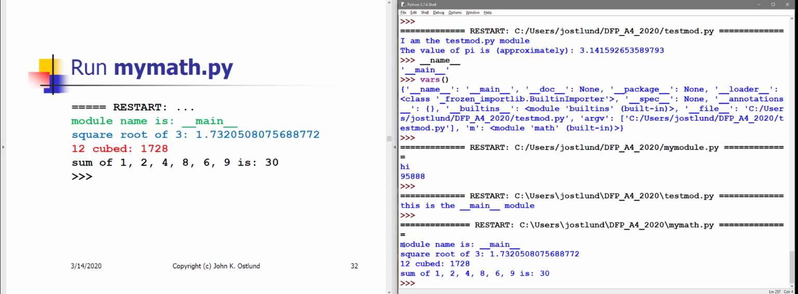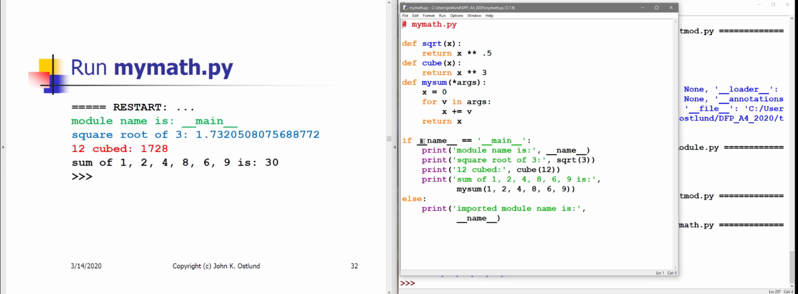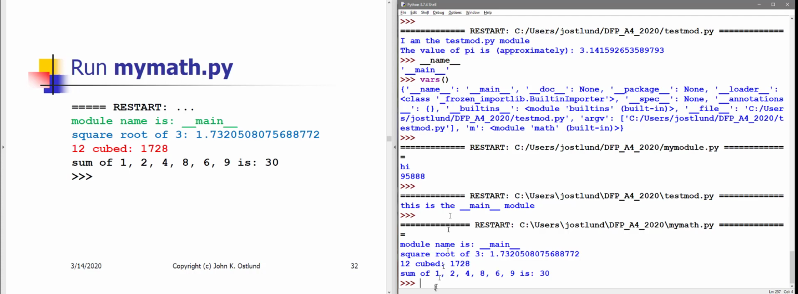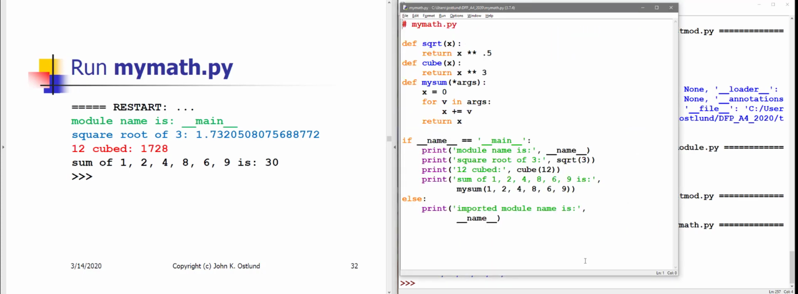And there we go. So mymath is my main module currently. It is the module that I am directly running. Therefore, the dunder name variable is equal to dunder main, and I display the module name is main, and then I call the square root function, the cube function, and the MySum function to test them. These are the functions that I've defined up above. And I get the correct results. Now, I don't happen to have the square root of 3 memorized, but 1.73 looks pretty good. All right, so there we go.